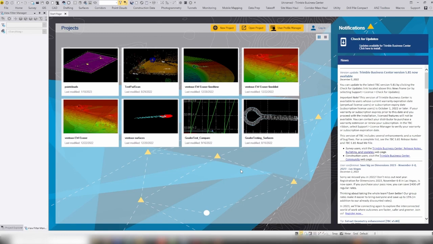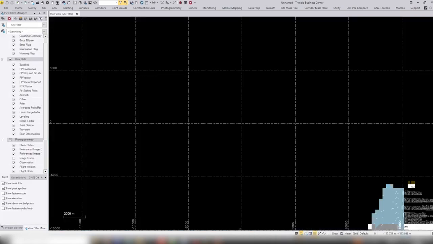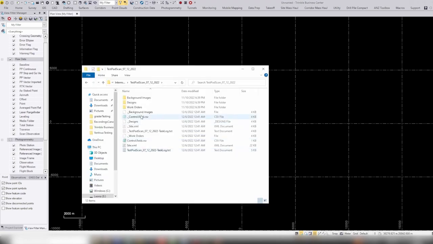First things first, you're going to want to open an existing project or a new project in TBC. Once your project is open, you can now open the folder where your scan data is located. You can look under your work orders, work order name, and there should be a directory labeled scan data.